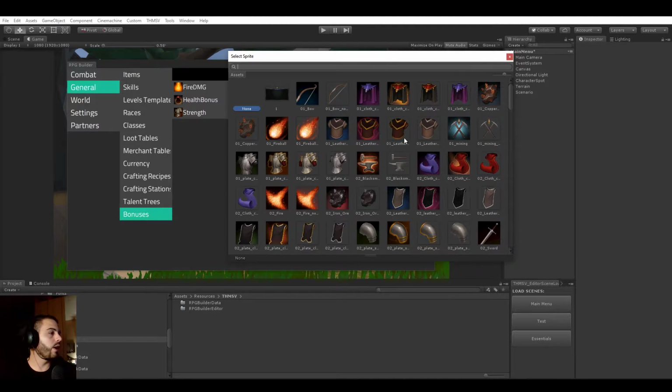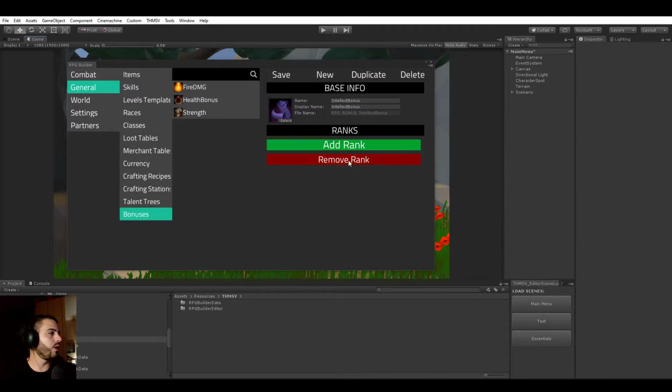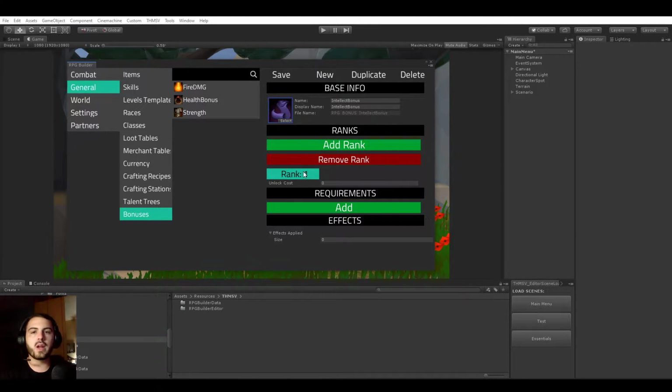And let's select an icon. We don't really care about the icon, to be honest. Let's just pick this one. So bonuses, just like abilities, recipes, and resource nodes, can have their ranks, meaning that you can upgrade them, downgrade them as you wish, and have multiple versions of them. So the unlock cost could be one or whatever you want. And as you can see here, we have an effect applied list. So this is very simple. This means that whenever this bonus is going to be active, it's going to apply those effects to your character.